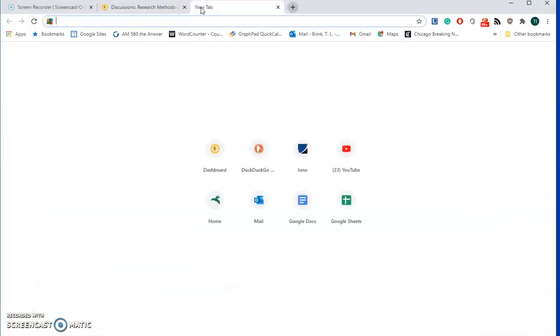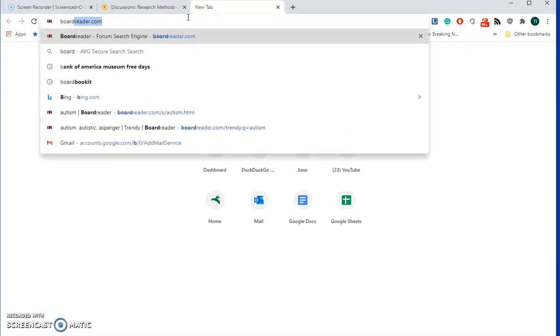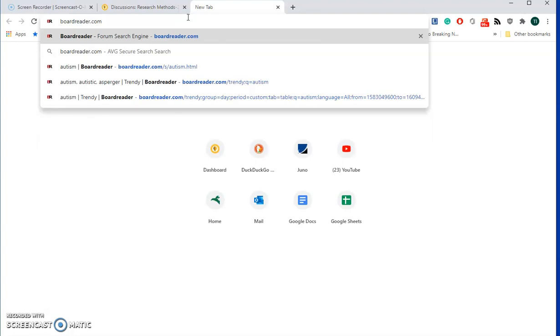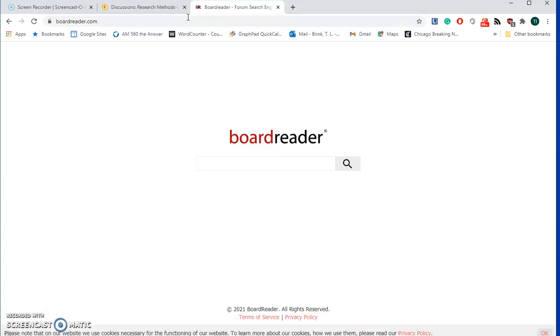This Headless Professor video is going to be about how to use BoardReader as a search engine for different posts on internet discussion boards, and how to compare the relative frequency for different terms that might appear in the posts.